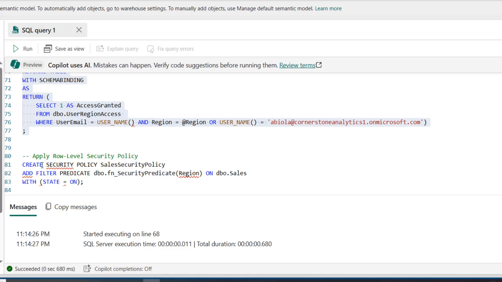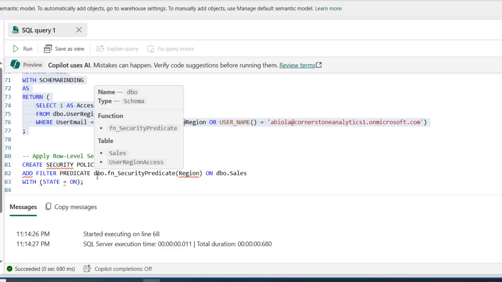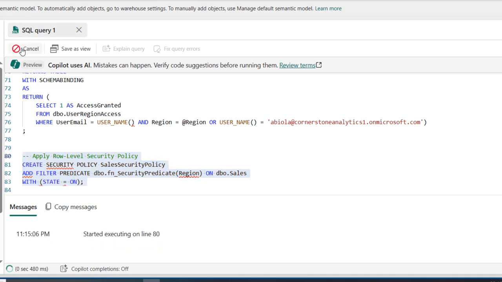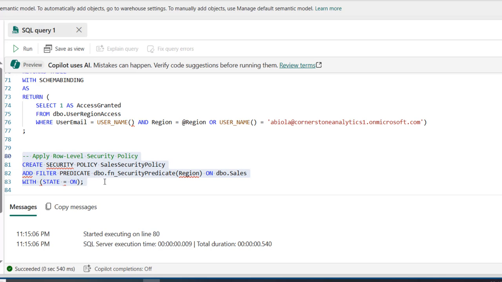So basically we're going to create a security policy named sales security policy. You can give whatever name you like. And then we have this add, and then we have this filter predicate. So we are filtering on the dbo.fn_security_predicate we created at the top. And then we are focusing on the region, and then we have this ON keyword, dbo.sales, and then we have this state equals ON. So I'm going to go on and execute this to apply the row level security policy. So all of these are now done.